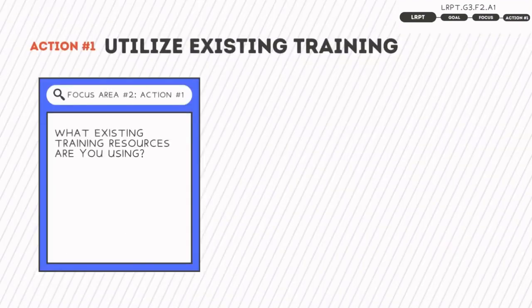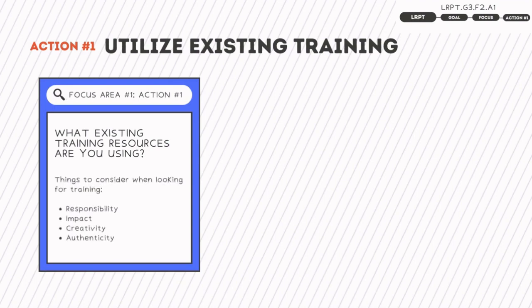Action number 1 is to understand and utilize existing training resources. When looking for training to utilize with students, it is valuable to consider that even though one main point is to help students learn to protect their digital footprint, it is also important to teach them how to curate it. Training with focuses that include responsibility and impact, as well as developing the use of their creativity and authenticity, is the most holistic approach to a digital footprint.